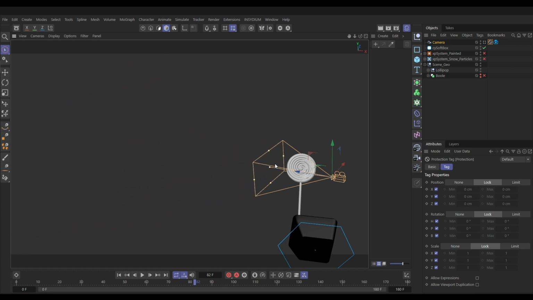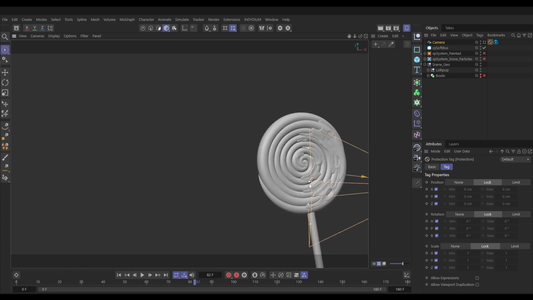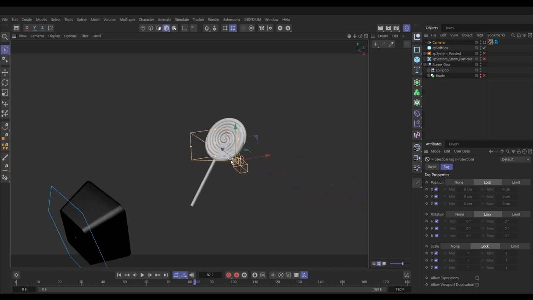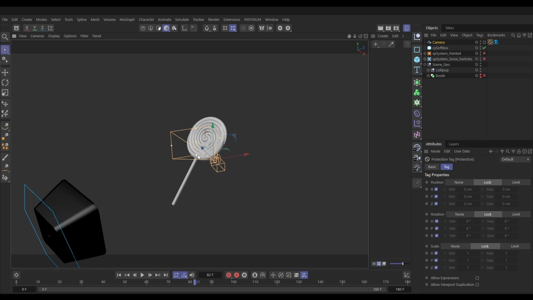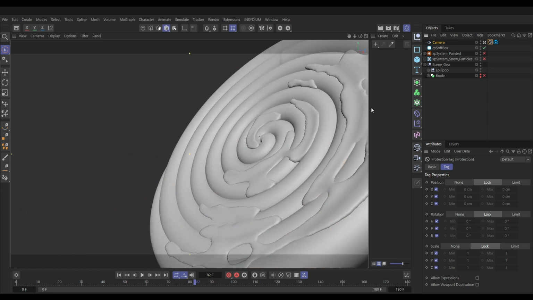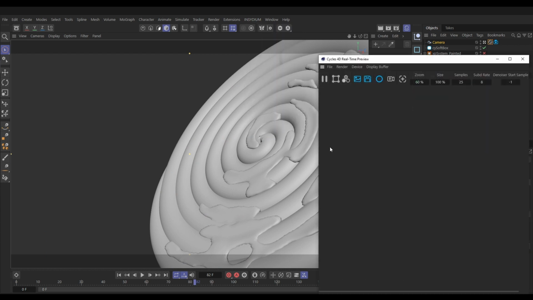So let's drag that way down. And again, this doesn't need to be exact at this point, but we want to make sure that that focal distance is kind of near the middle of our lollipop. That's kind of going to be the hero area of the lollipop. All right, very good. So now let's just look back through that camera. Let's go to our INSYDIUM Cycles 4D. Let's bring up our real-time preview again.